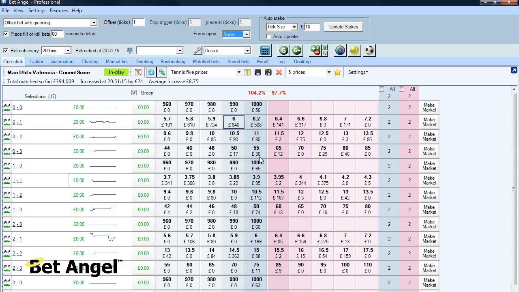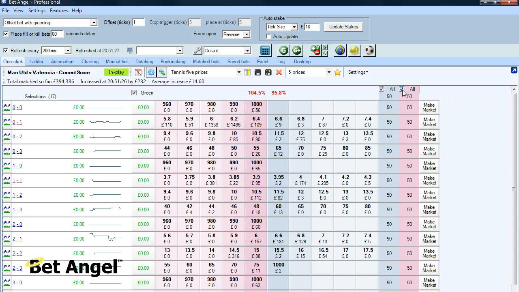We've reversed the book here. This is how the book looks on Betfair, but if I use the reverse function, you can see that we're going to be backing at the current lay price and laying at the current back price. I'm going to set both back and lay stakes to £50 each.